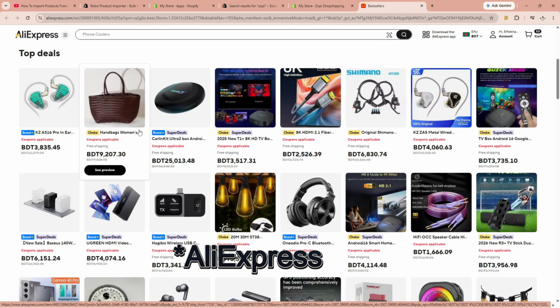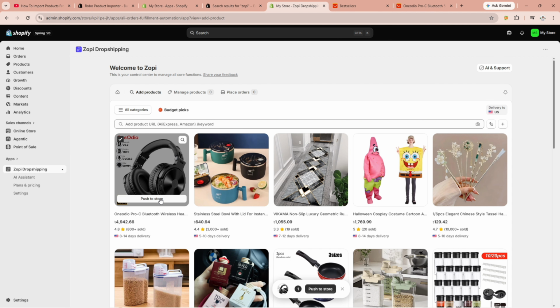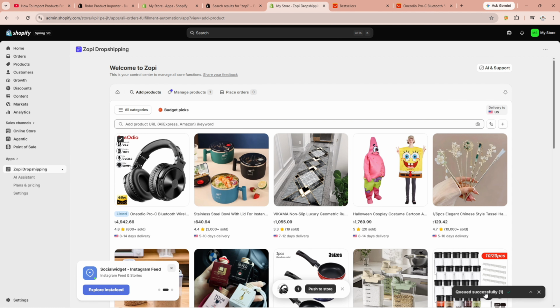Then you have to copy your AliExpress product link. Let's go with this one. Copy the URL and paste it here. Now hit your Enter key. Now click on Push to your store. By following this tutorial, you can easily import AliExpress products to your Shopify store.